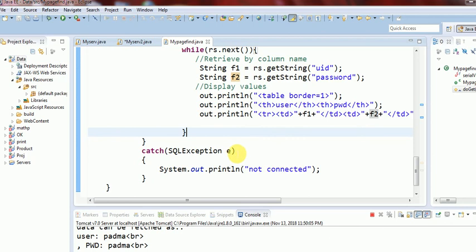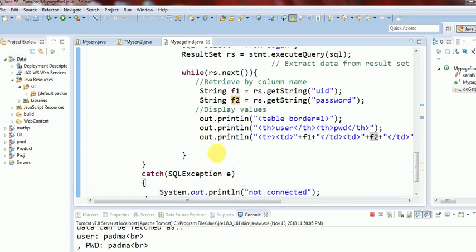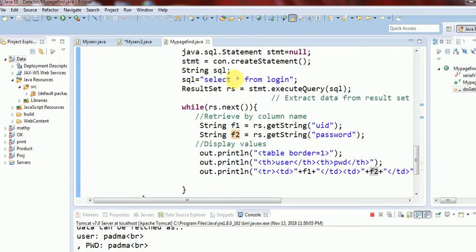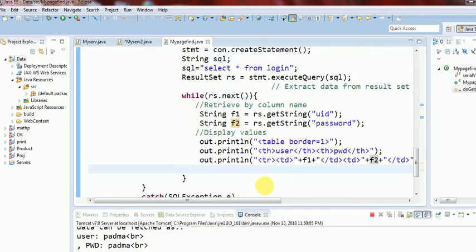If it fails, then I have taken a catch exception, which is called SQLException e. The message is System.out.println, not connected, but that is rare because it is already connected in this statement, so it has succeeded in getting the table values. Now this page will show these values on the servlet page.